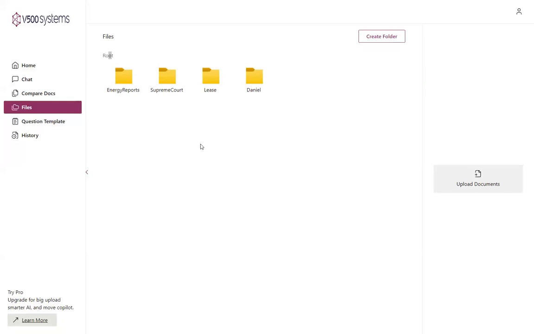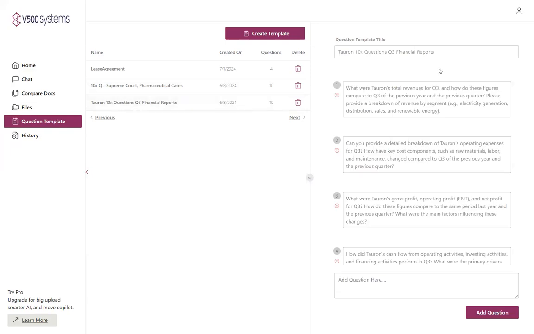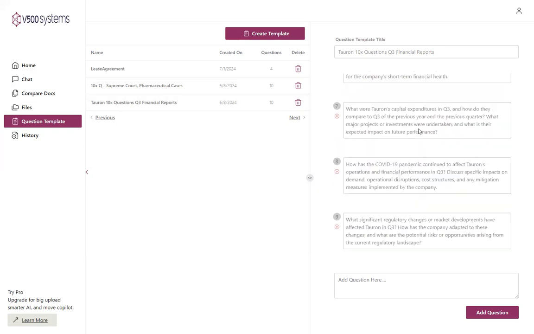Today we're gonna do batch questions, extracting information from multiple documents in a single go. So for that we need question templates. We need to create a question. So that's the questions that were created: 10 questions about Tauron financial reports, Q3, quarter 3 reports. We have those 10 questions here. So you can create the template, ask questions, you can add more, shift the questions the way you want.